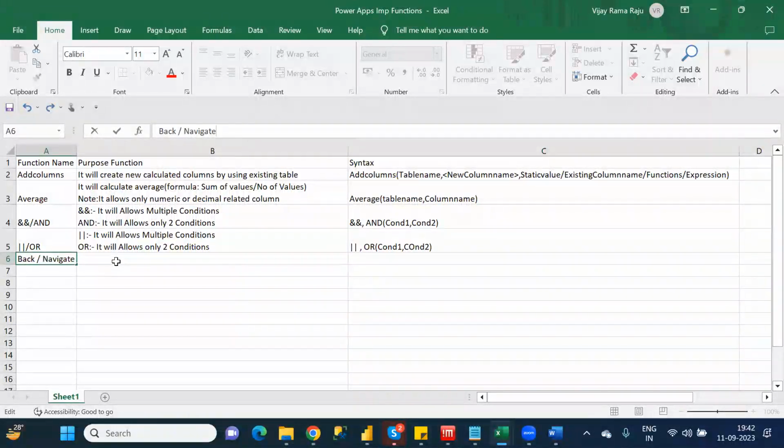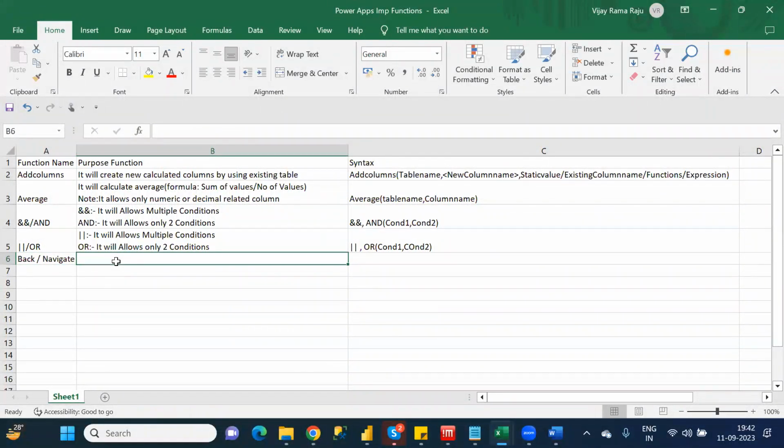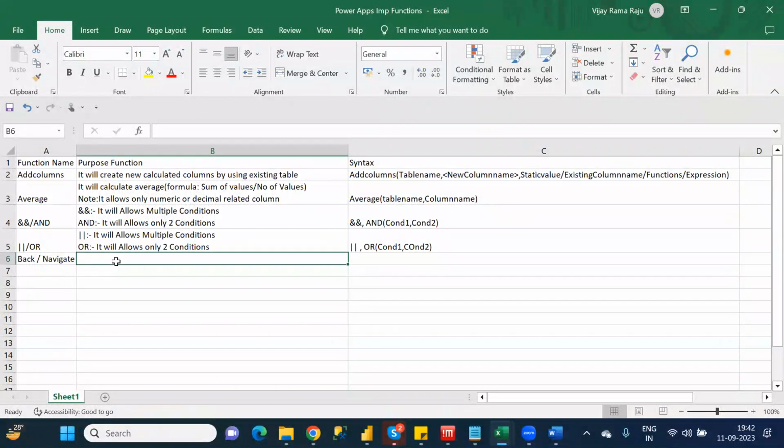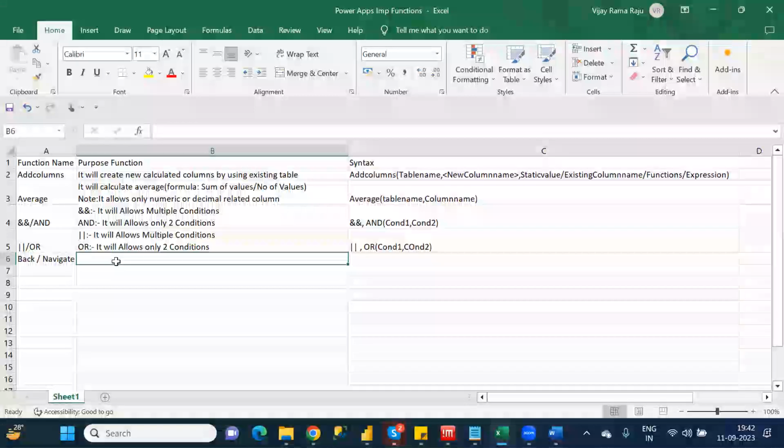Let's see. In the back function, it will go to the previous screen. If you are coming from a previous screen, whether it is the second page, second screen or third screen, from that screen it will go back to it. But the navigate function is not like that. In the navigate function, whichever screen you mention is fixed. Always it will go to that particular screen only.